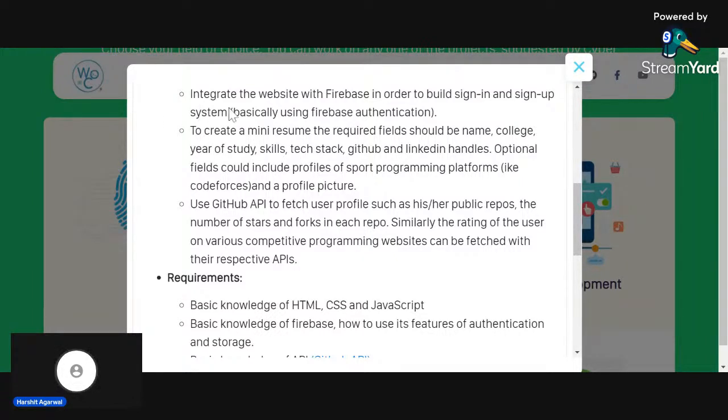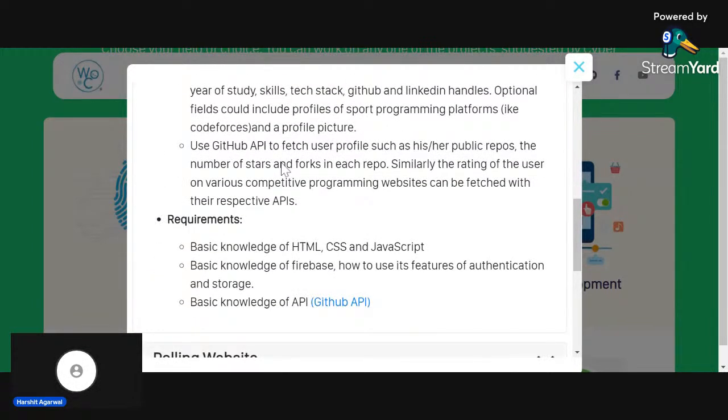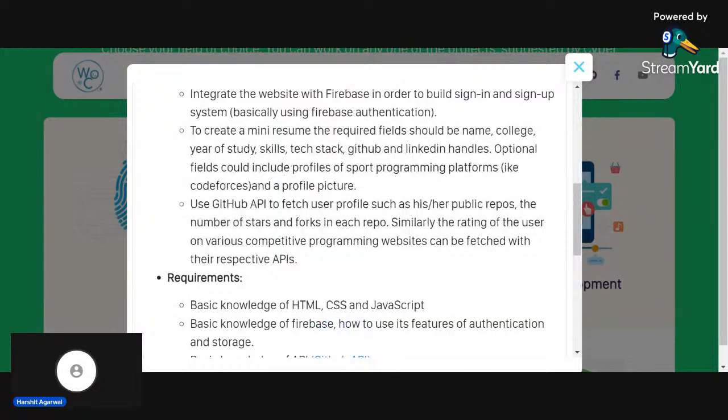Then you have to create a mini resume. It will contain fields like name, college, year of study, skills, the tech stack which you are looking for in your project, and optional fields like the profile picture of that user, and the sport programming platforms like Codeforces.